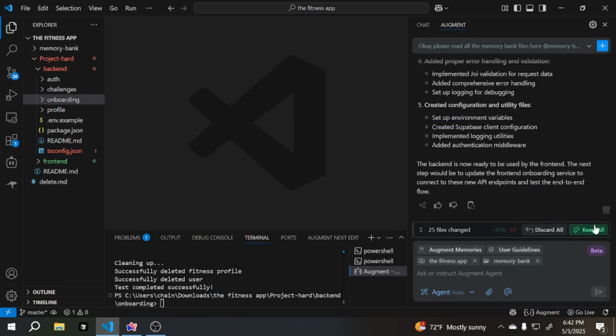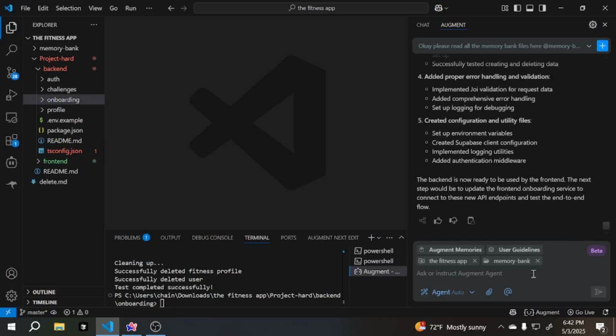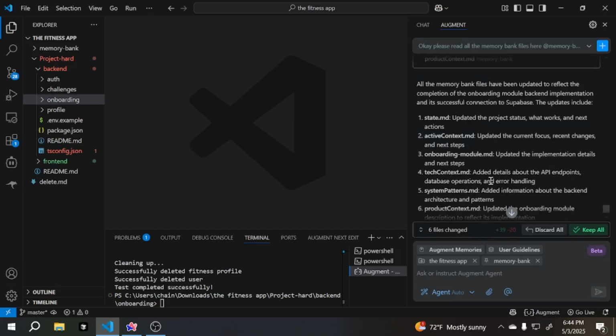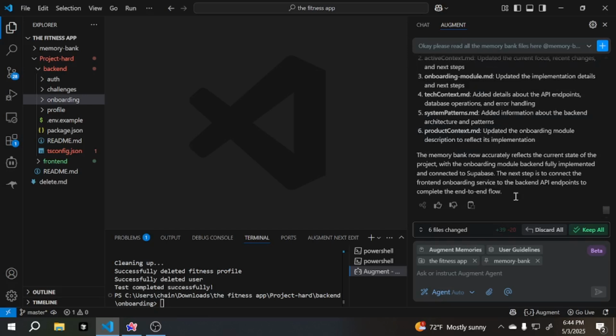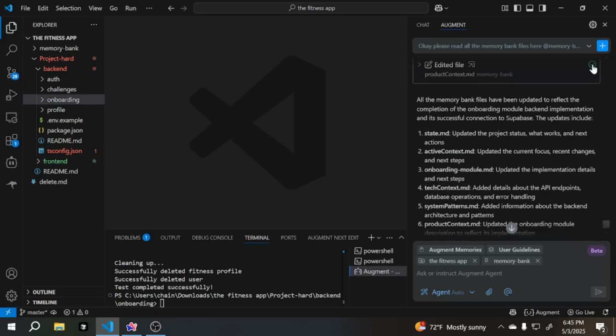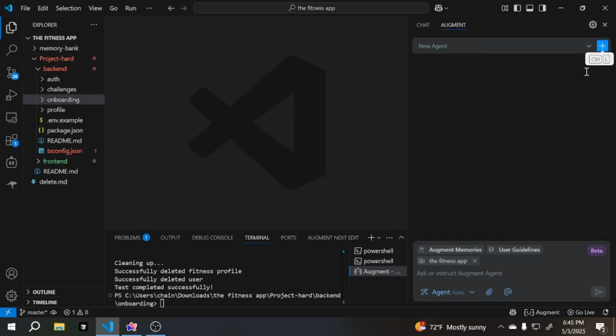I'm gonna keep all, because again, this is vibe coding, baby. And I will say, update the memory bank, because it didn't do that. Okay, so it's done with the changes to the memory bank files now. I'm gonna keep all of this, and we're gonna open a new chat now.